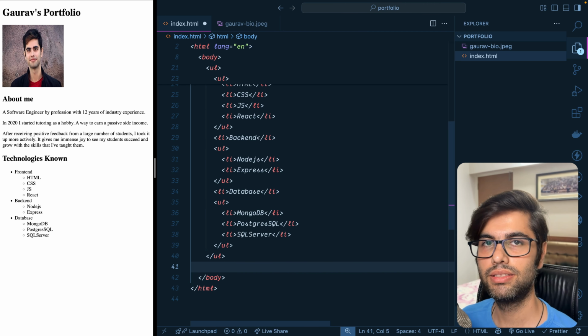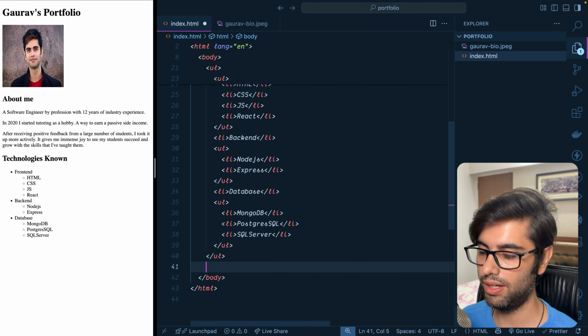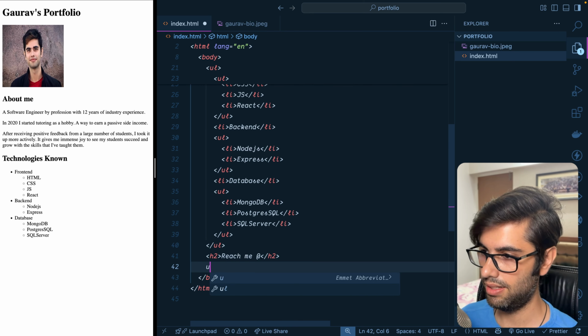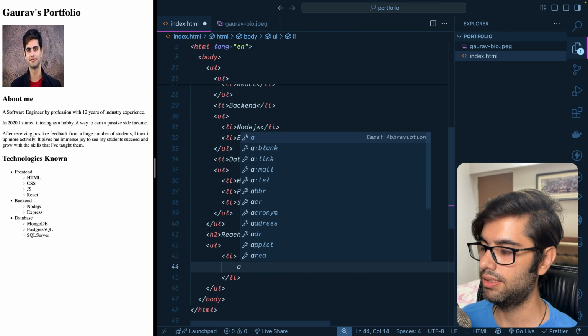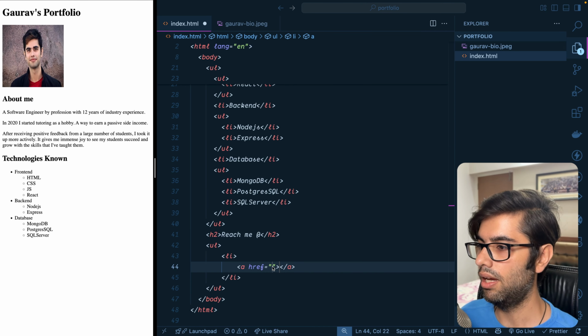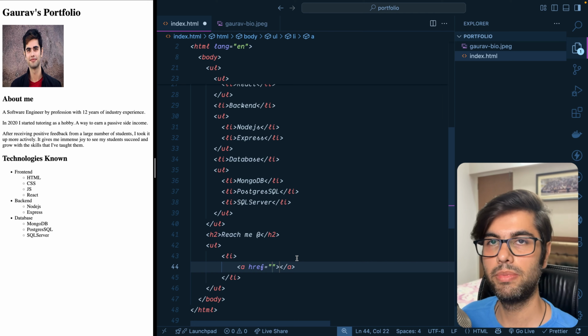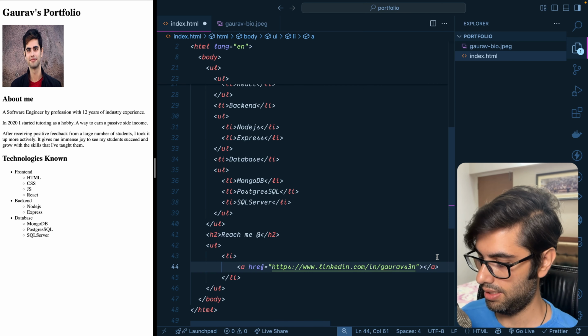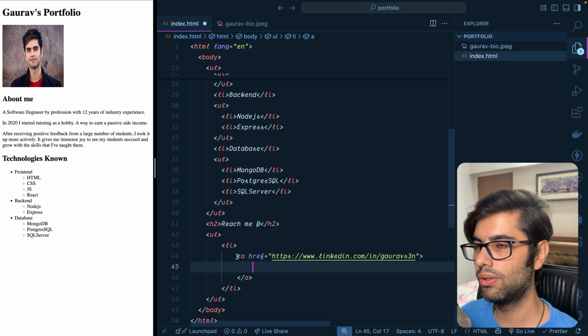And let's add another section for social media profiles. So I'll add another heading over here. Reach me at, let's add a URL over here. Let's include an anchor tag. I'll just paste my social media profile link over here. So this is for LinkedIn, and the content I'd like to include an image.